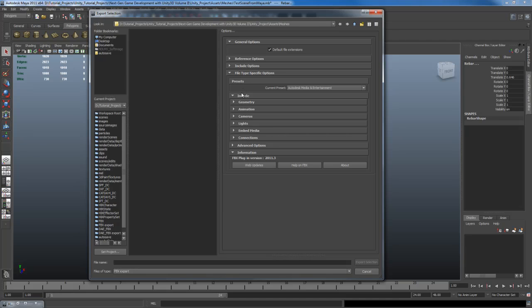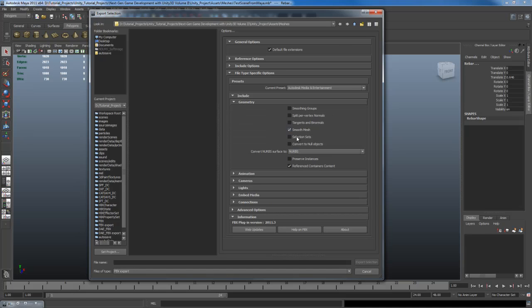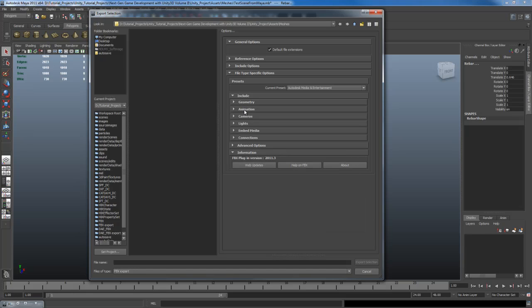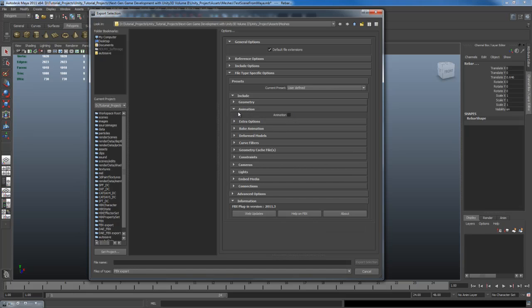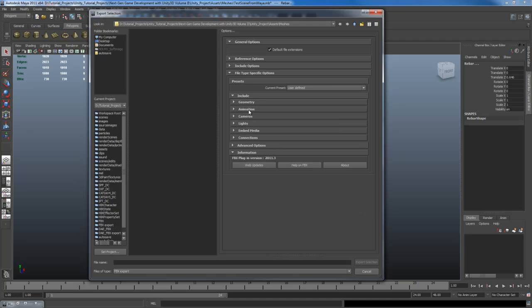The file type specific options, this is actually where all the main options are. So geometry, we do want to export geometry, of course. Leave all these options at default. This stuff works pretty good. Animation, there's no animation here. We're not exporting the character out. Cameras, we're not exporting cameras or lights. Embed media, I'm going to check that on so that we can embed media, and what that refers to is things like texture maps and stuff like that.